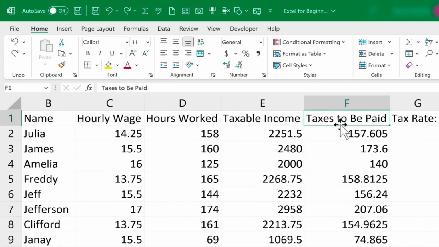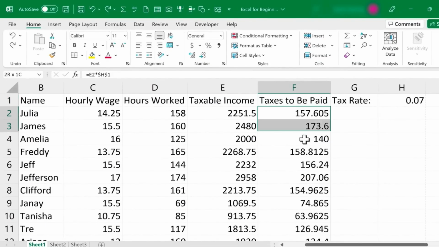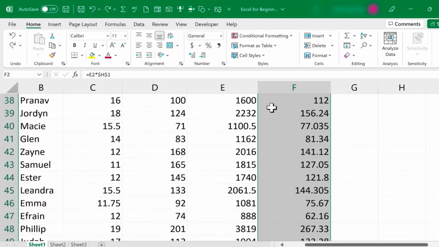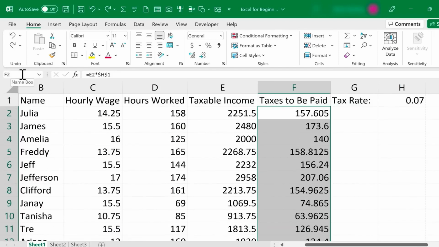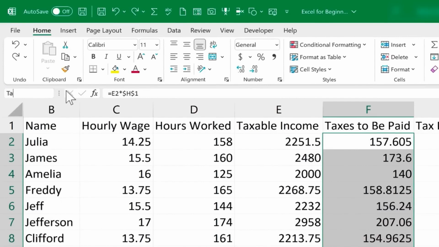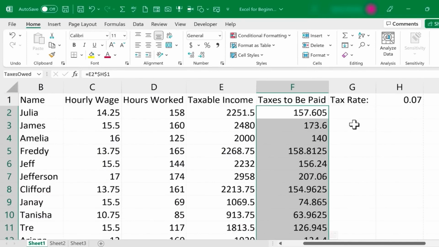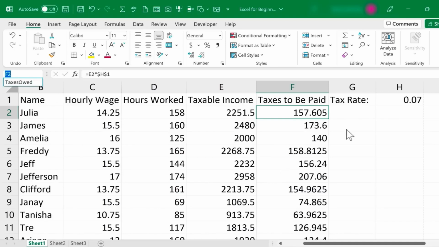a range. For example, I could click here on F2 and drag all the way down the spreadsheet, and then I could go here to the name box, and I could click and change the name that's in that box to be something like taxesowed, and I'm not going to put in any spaces there. I'll tap enter on the keyboard, and now that range has its own special name. If I forget what I named that range, I can always click here on this drop-down arrow and it tells me taxesowed.